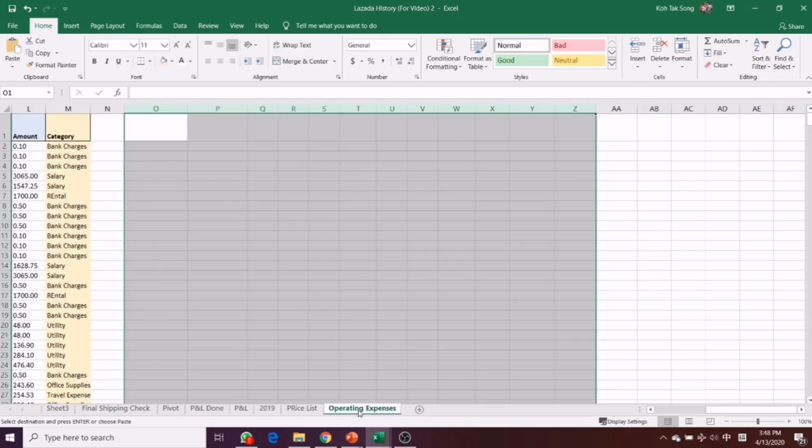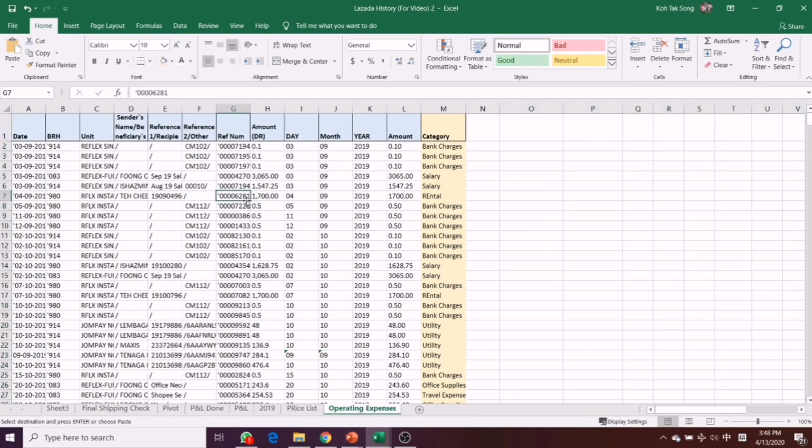Okay, so here I have created this operating expense in advance. It's basically data exported from my bank, which tells me where my money goes through. Like this one for the pay salary, this is for bank charges, some is for rental. Okay, and I use formula just like previous classes to put in the day, month, year, and then add in the category to help me understand my costing and the expense better.